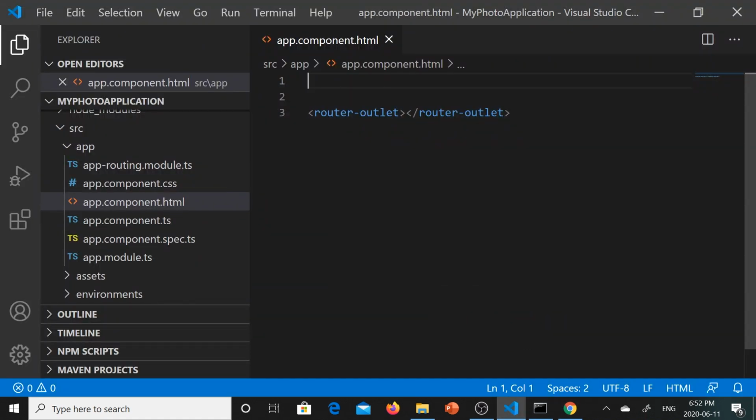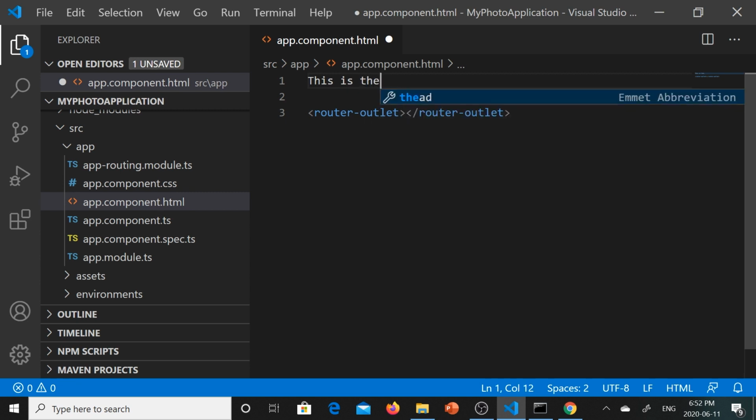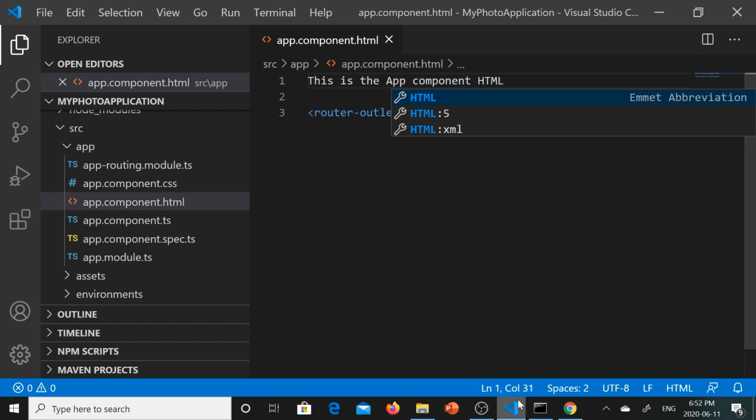Now if you go to the browser, you will see an empty page because we have deleted all the contents. Next, to make sure that our code is getting reflected properly, let's just type here, this is the app component HTML, and let's save that. Now if we go back to the browser, you will see that, which means our addition took place.